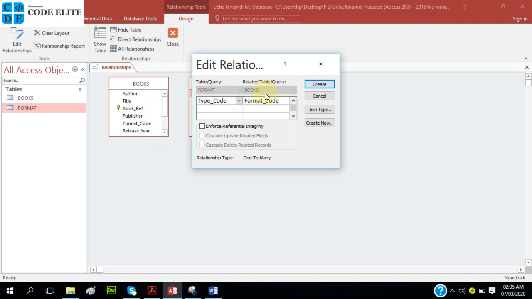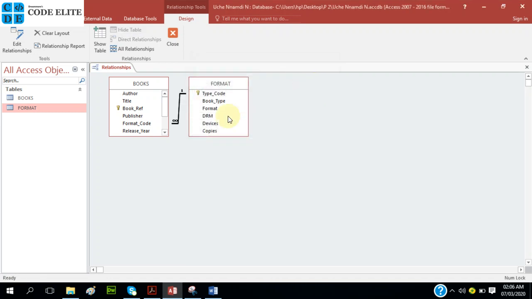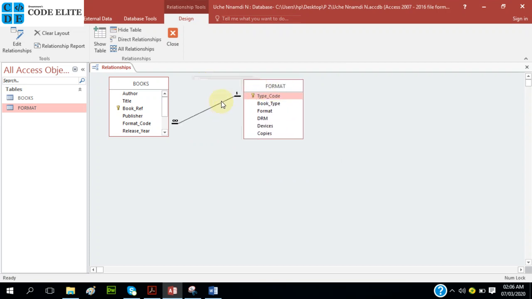Type code, book code. I'll click on enforce referential integrity. Sometimes you can't really enforce, especially when it doesn't meet all the conditions. But let us try it. If it doesn't work, then we will have to uncheck this box. However, one to many relationship is showing here already, so I'll just click on create. Okay, it worked. Sometimes referential integrity doesn't work because if you have values here but not all of the fields had values there, referential integrity will not work.